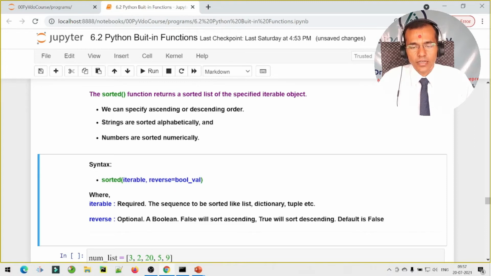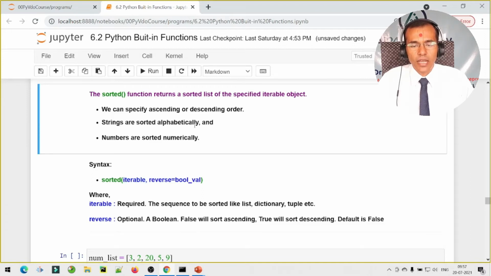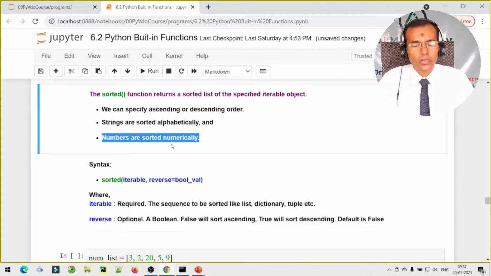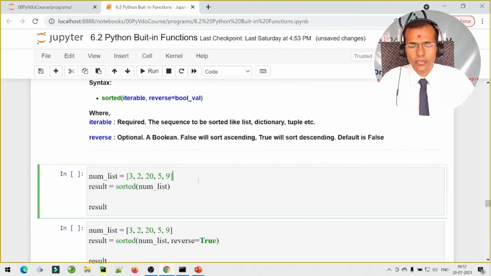If the data within the iterable are strings, then they are arranged alphabetically, and if the iterable contains numeric values, then those numeric values are sorted numerically. Now let us look at this example.